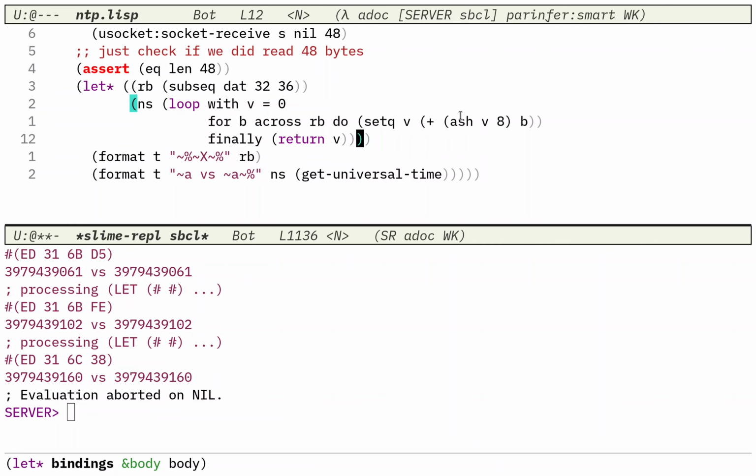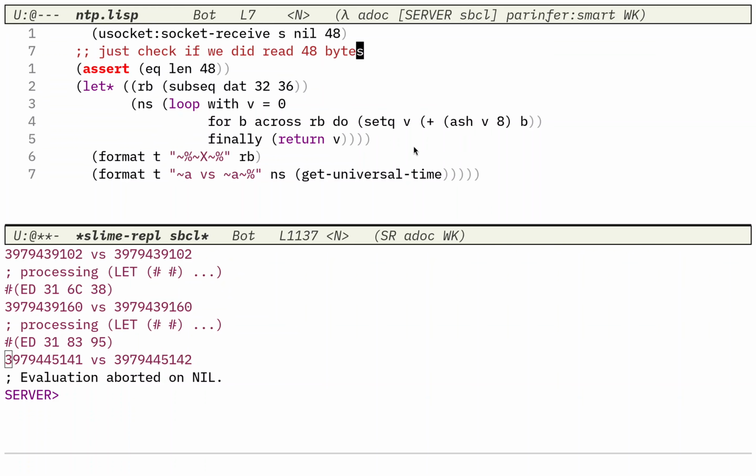And that logic works as it is because the packet is a network packet. That's why it's big endian, and that's why it's in that order. If it was not, you would have to reverse the bytes to get the value.